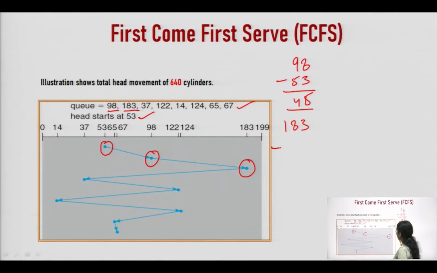183 minus 98, that means 85. We have a total head movement of 85 for moving the head from 98 to 183. Then from 183 the next request is 37. So, from 183 the head will go to 37.